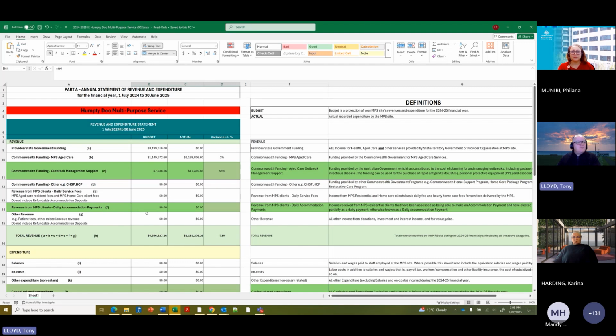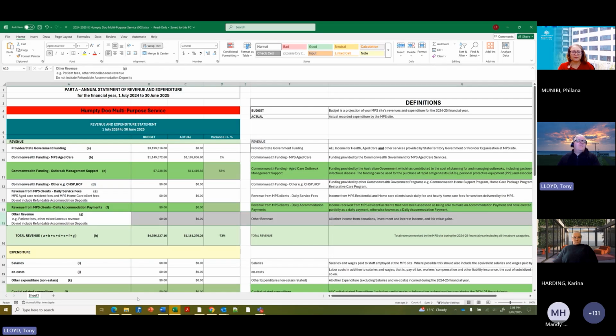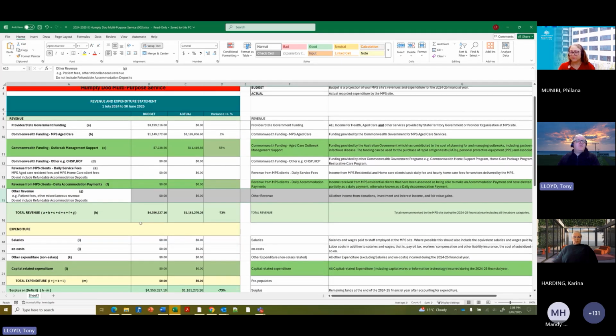So it's row F, isn't it? Yes, so it is listed there. And then any other revenue you might receive from clients, patient fees, miscellaneous revenue, etc. And that gives us a total idea of your revenue.